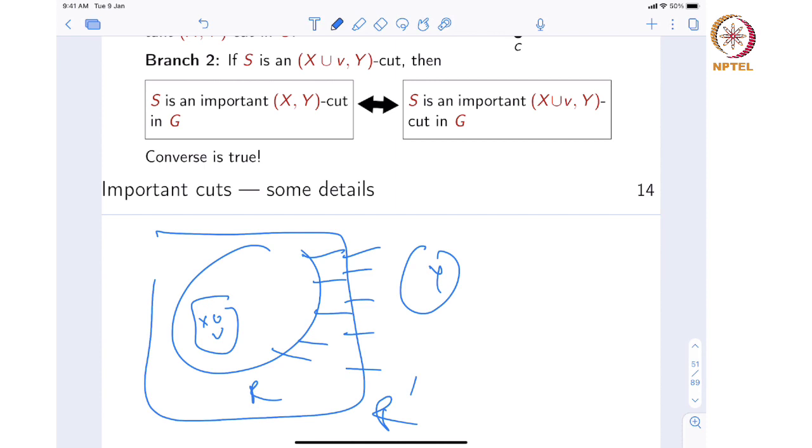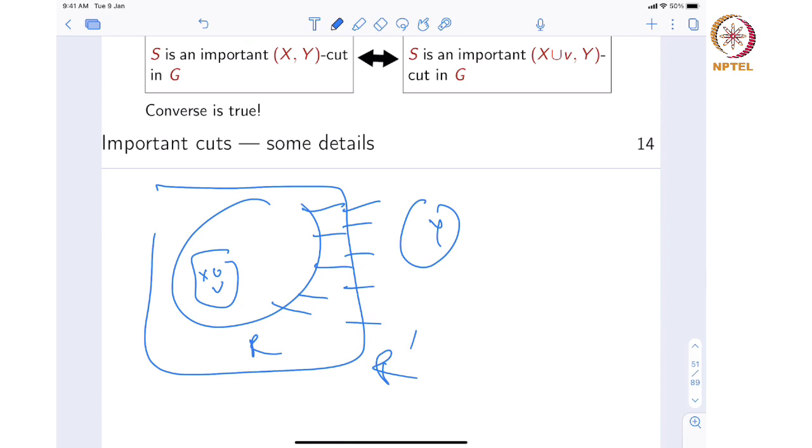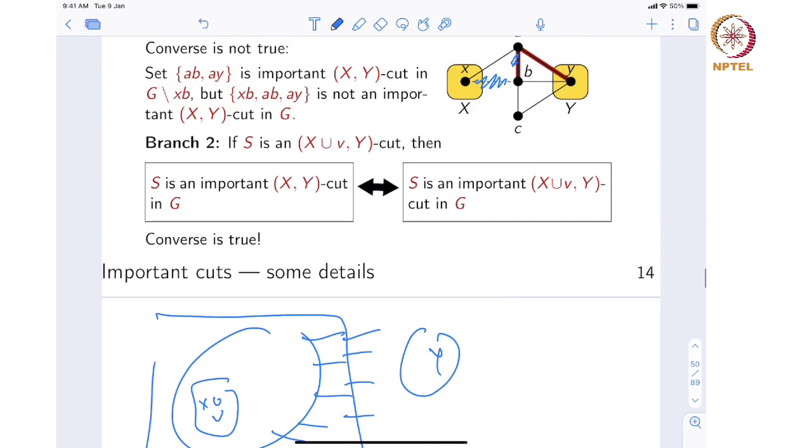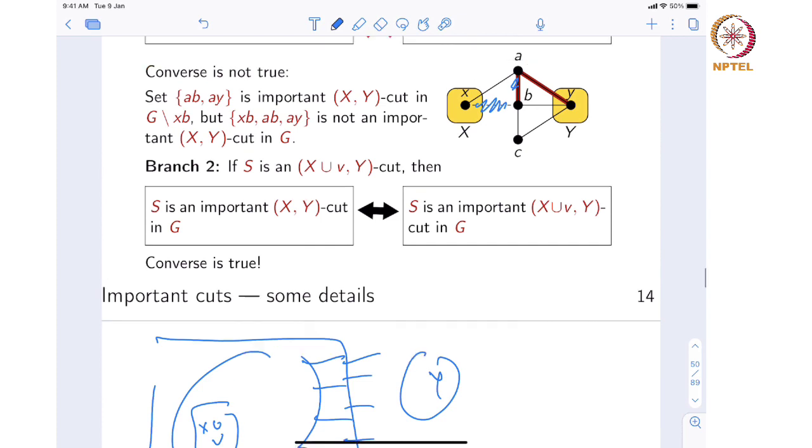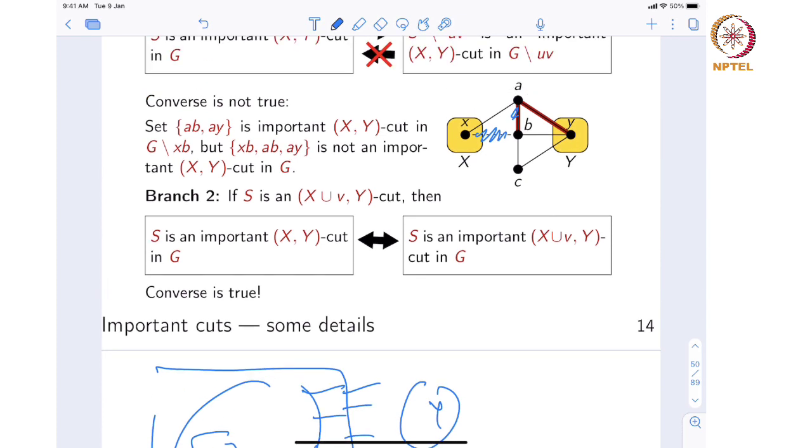Similarly, if S is an important X union B, Y cut in G, then you can show that S is an important XY cut in G. So this is if and only if. In this case, you don't lose anything. I mean, you don't gain anything, let's say.